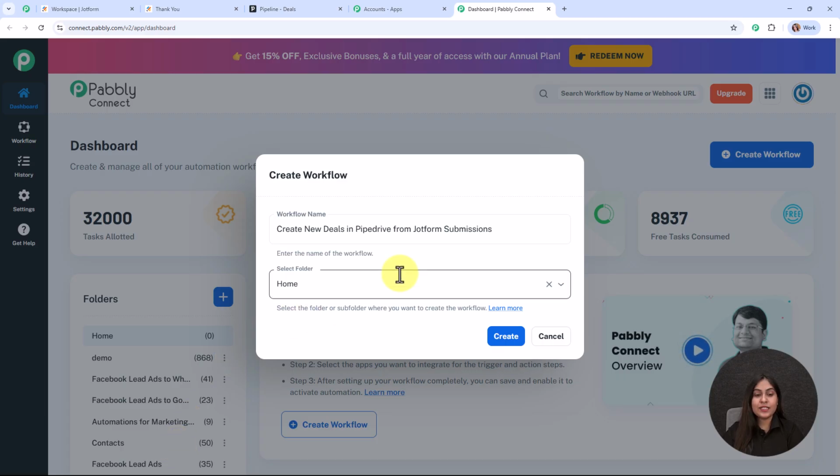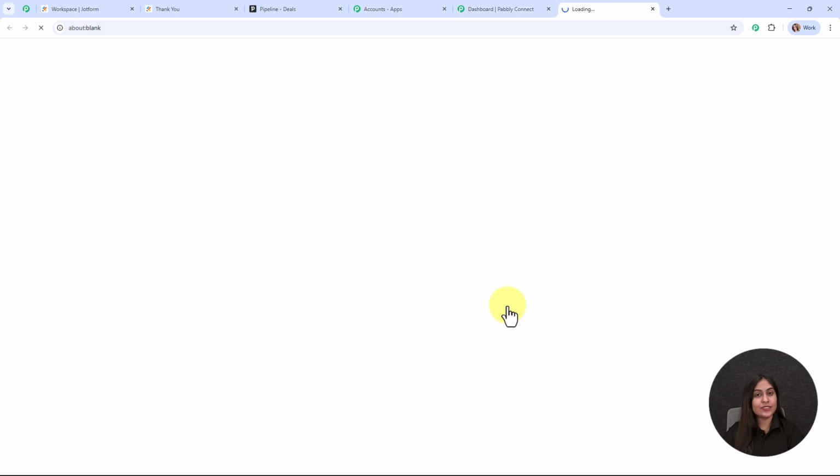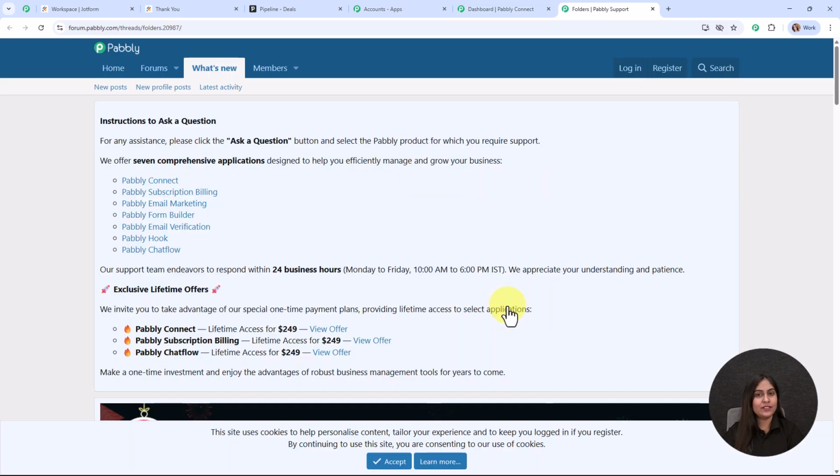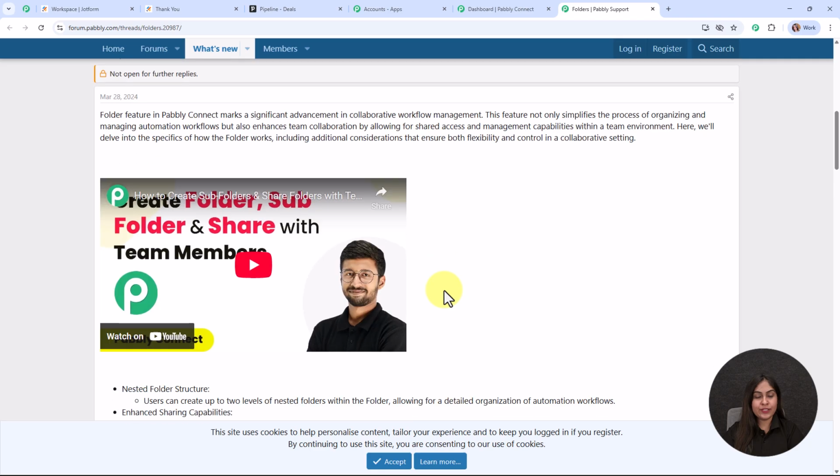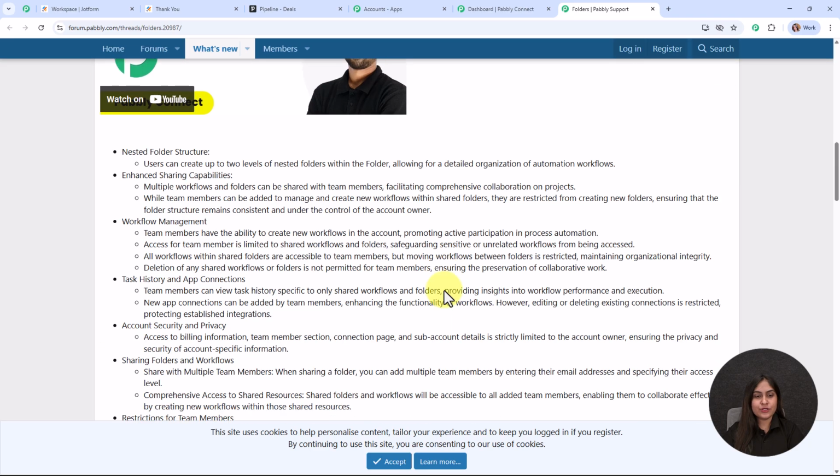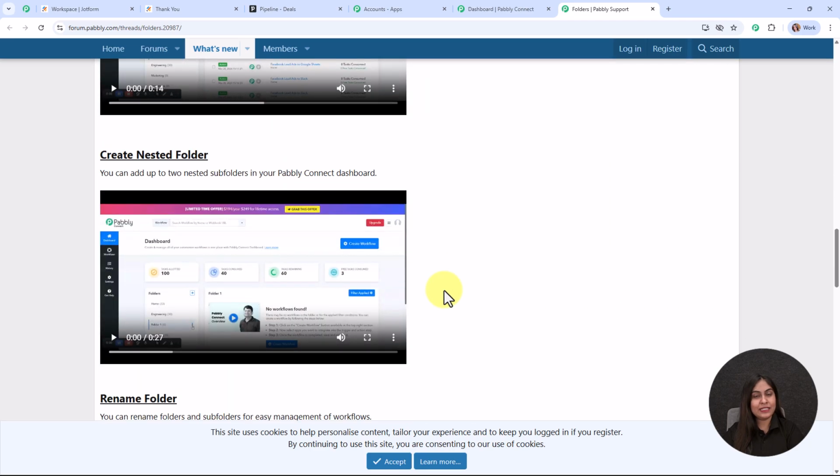So in this particular case, I'm going to select my folder as automations. You can select the folder as per your need. Also, you can create multiple folders to save your workflows accordingly. And now here to learn how to create a new folder inside Pabbly Connect, you need to click on this learn more hyperlink given over here, and it will take you to a forum window where you can see all the instructions to how to create a new folder inside Pabbly Connect.